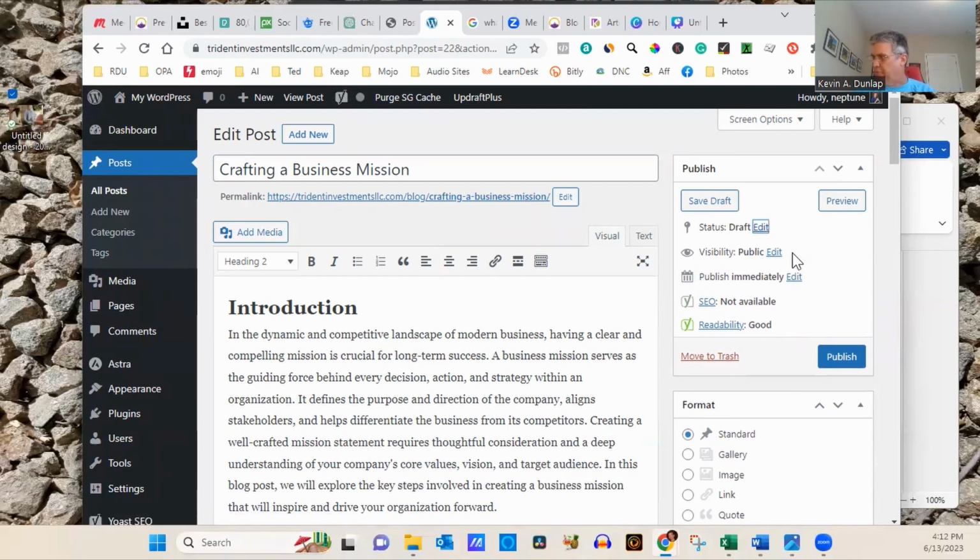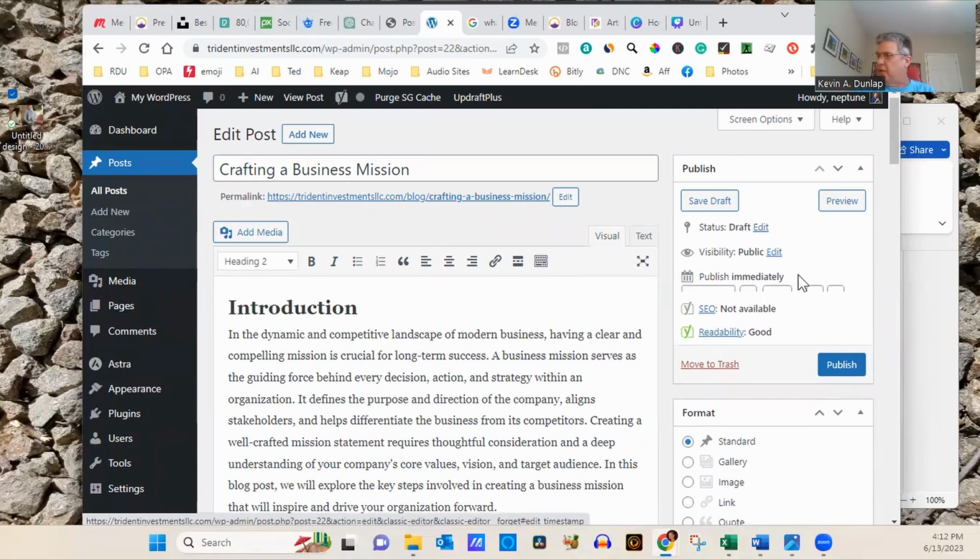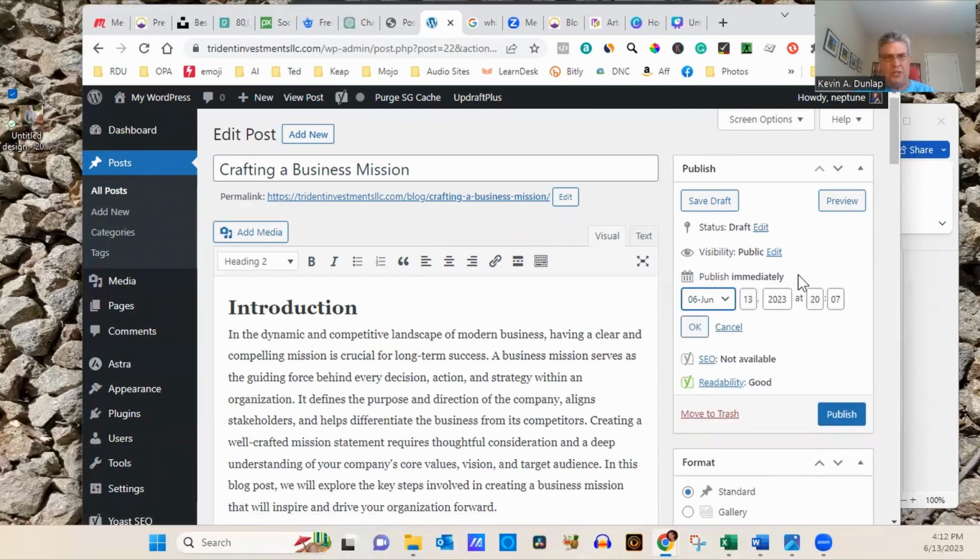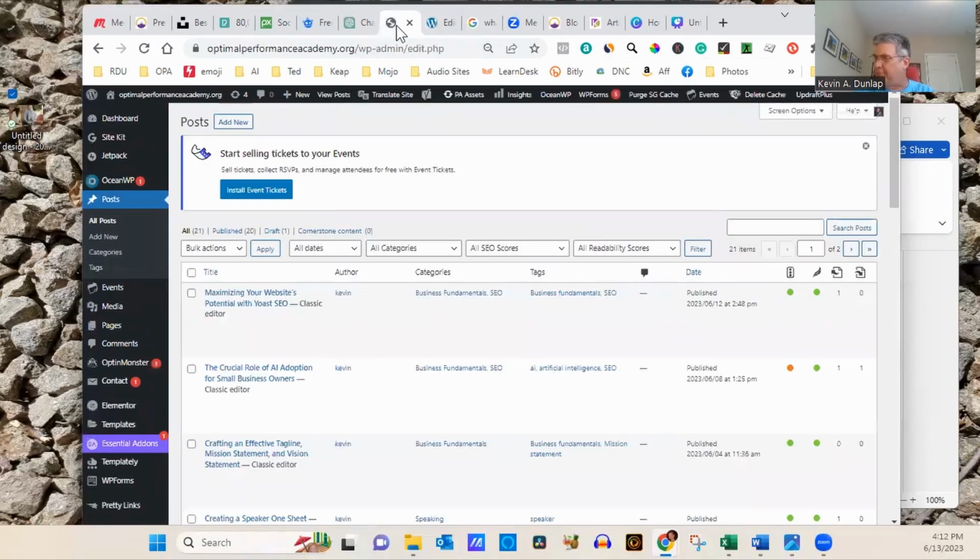Okay, get out of that. But visibility is the same way, and then publish immediately. Now, this is very, very interesting. You can put whatever date that you want in this publish. I'm going to show you an example of that.